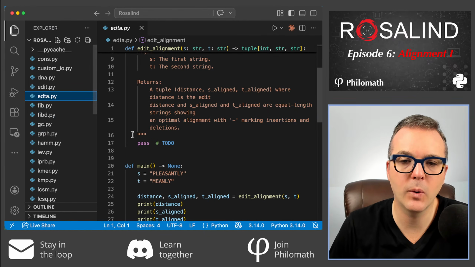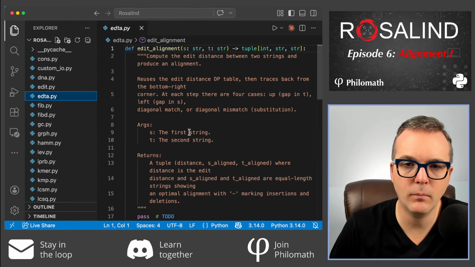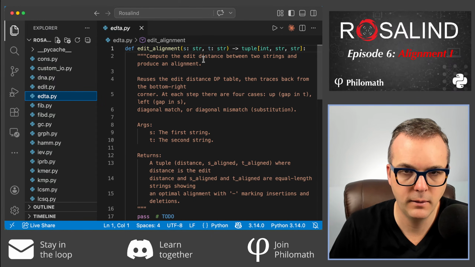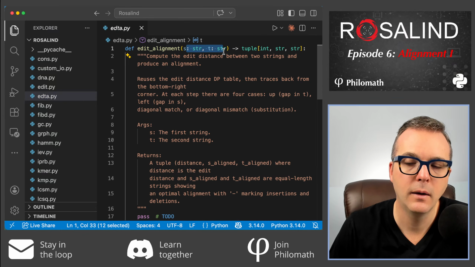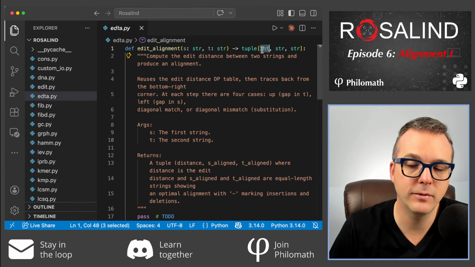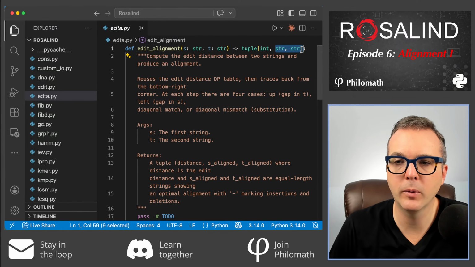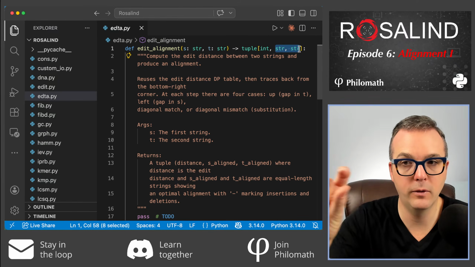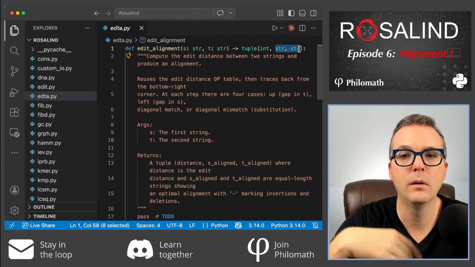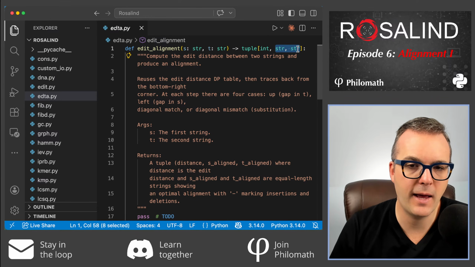So when we come back to our code, we have an edit alignment function that we want to write that takes 2 strings, and it's going to produce 3 things. So it's going to produce the edit distance itself, but then it's going to produce 2 strings corresponding to the first row and the second row of the alignment of the 2 strings that we have as input.